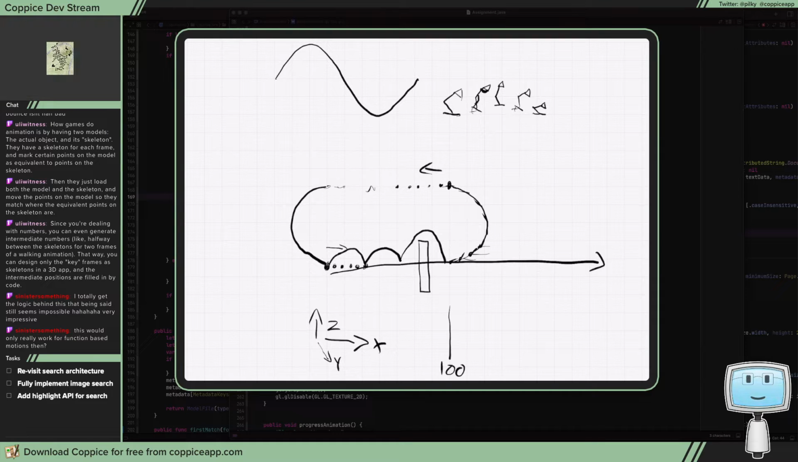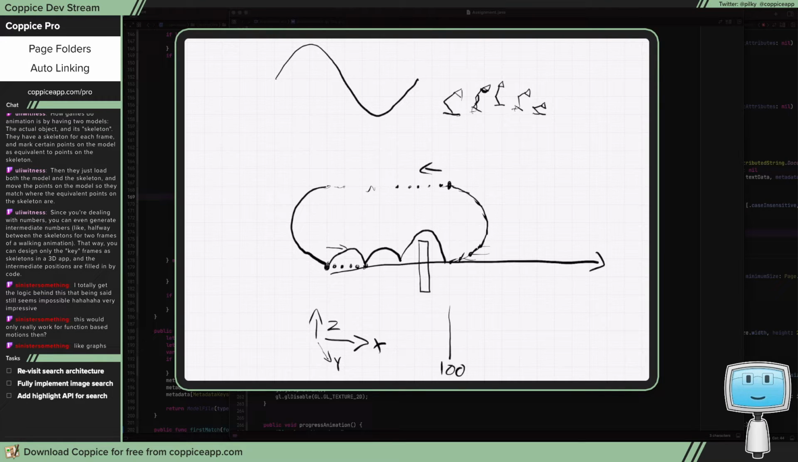What do you mean by function-based motion, Sinister? Oh, yes and no. Yes, it only works for function-based motions.